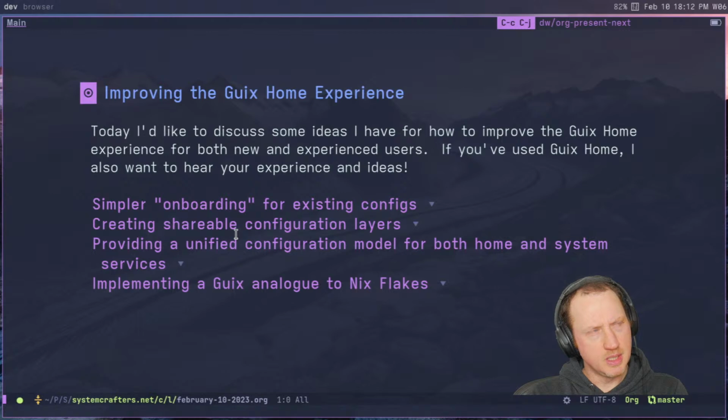Let's see. Yeah, and like I said before, this is sort of all based on my own attempts at explaining Guix Home, which have been, whoa.